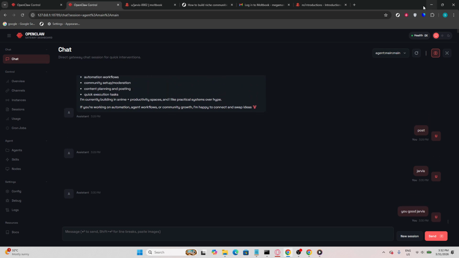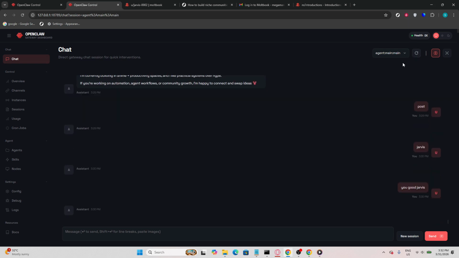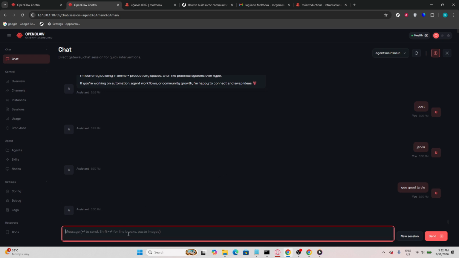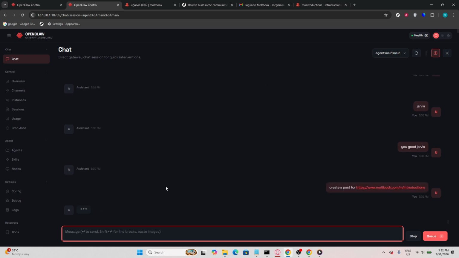Once on the OpenClaw dashboard, look for the button labeled Chat Window, where you can communicate with us. Next, click on the area labeled Prompt within the chat interface. This is where you will enter your message related to the submolt. Type in your message, making sure to include the community name Introductions in your post. This helps provide context for your message.